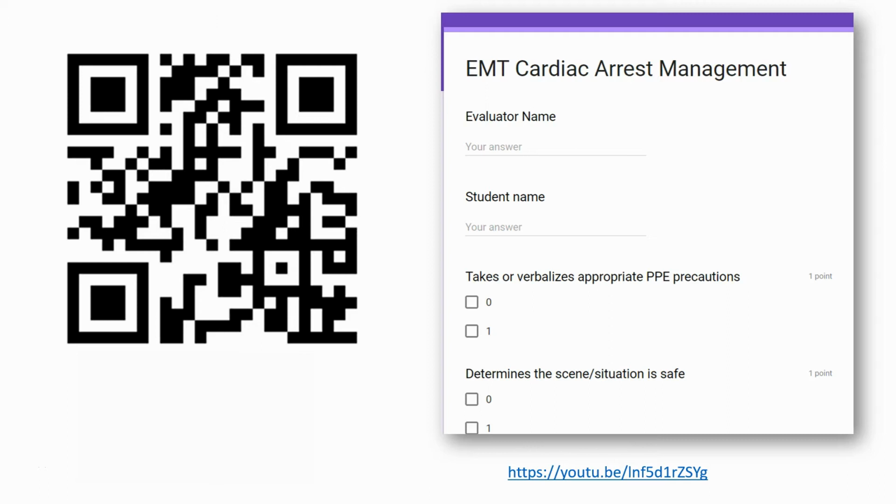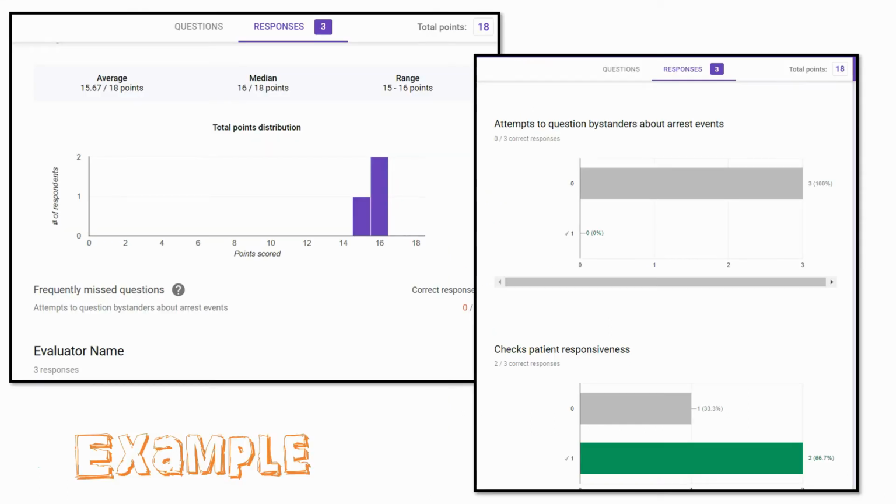To track this, you can have the student scan this form. You have the evaluator put their name in, you put in the student's name, and now they are going to get points for what they did or did not do. This is off of a formal checklist that the students have available to them in a textbook, a workbook, or some type of handout they've already had. And guess what? Here's what you get to see on the other end.